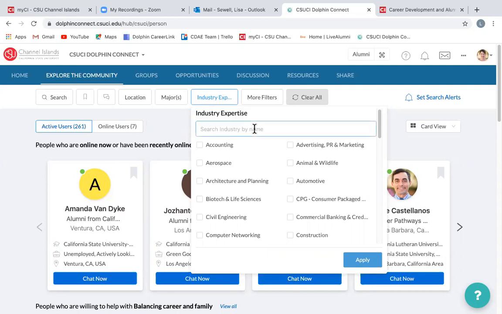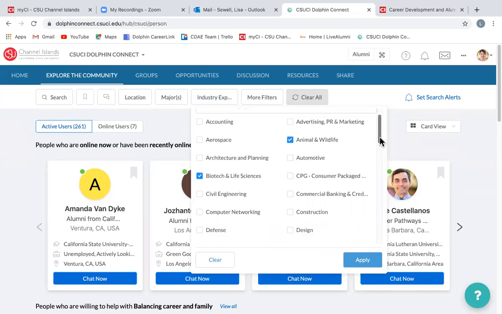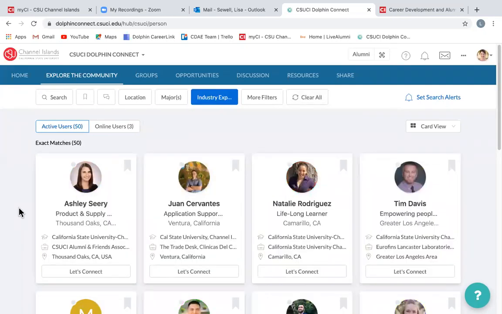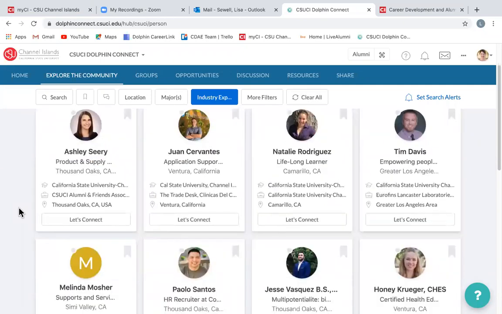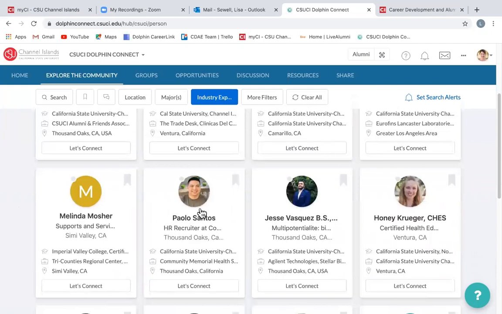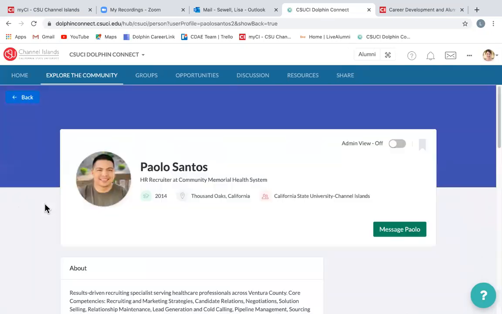So if there is an industry that you know you want to go into, or perhaps maybe you're just starting to explore, maybe you think you might be interested in going into that, you can select as many of these as you'd like. So perhaps you're interested in biotech, but you're also interested in animals and wildlife. Perhaps you're also interested in healthcare. So go ahead and hit apply, and it's going to show you the profiles for all the different alumni that match those search criteria.